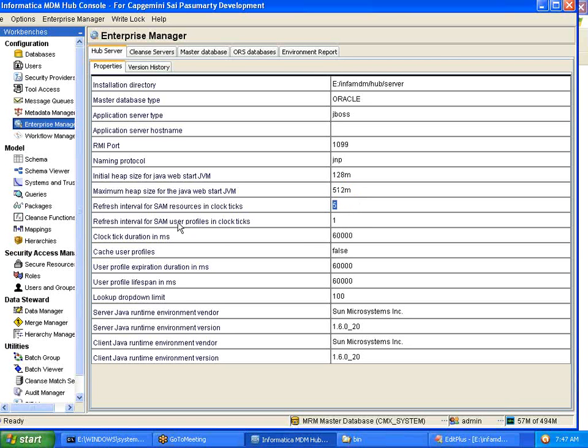Similarly, we have the refresh interval for SAM resources clock ticks. The meaning of that is what we have talked about, security access manager, through which we can protect MDM hub resources. Any change that you make using security access manager, how are we going to take care of the refreshing part? Is it going to take effect immediately or after 5 seconds or 5 minutes? Such things will be identified and given as part of this.